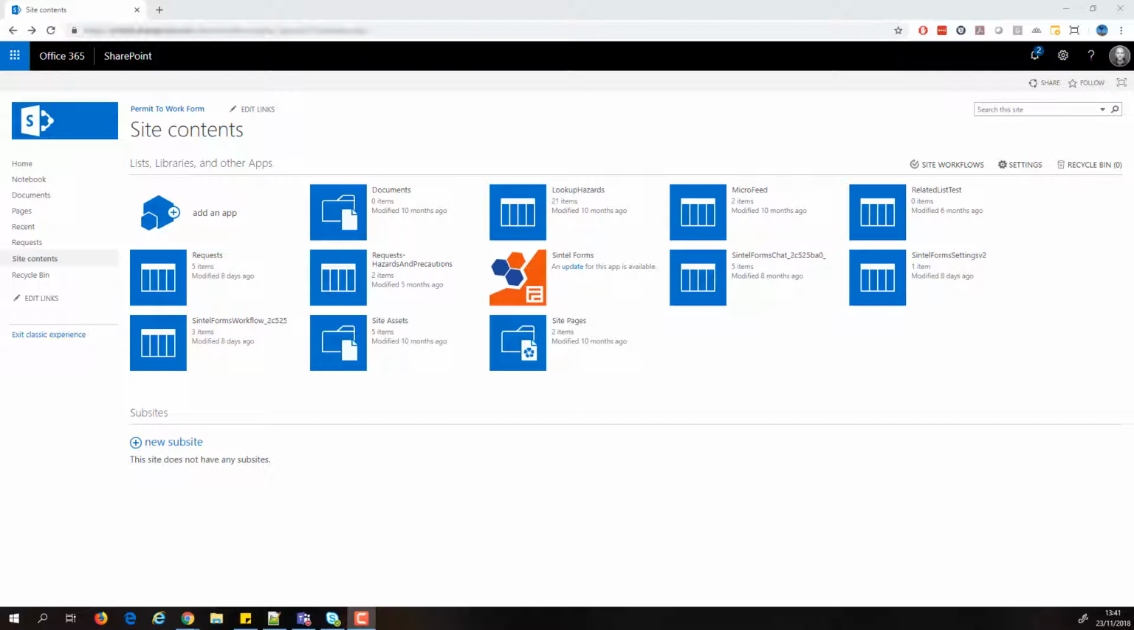In this case, a message will appear beside the app within the site contents. You can safely update the app and get access to latest features, and this won't affect any forms you've already configured. To update the app, simply click on the update link, which will redirect you to AppSource.